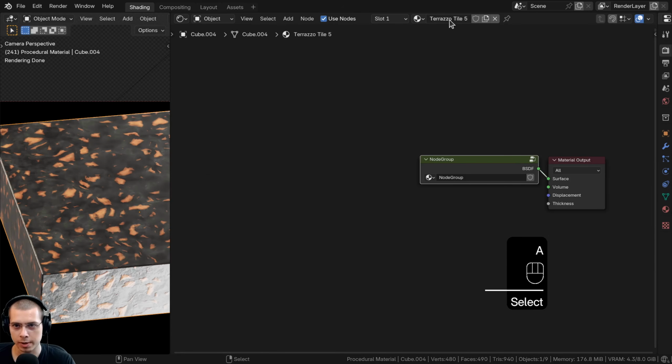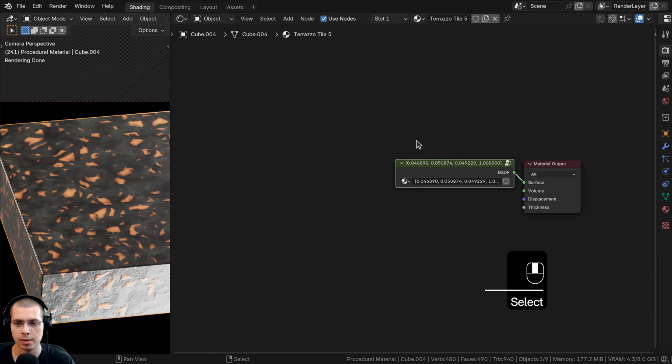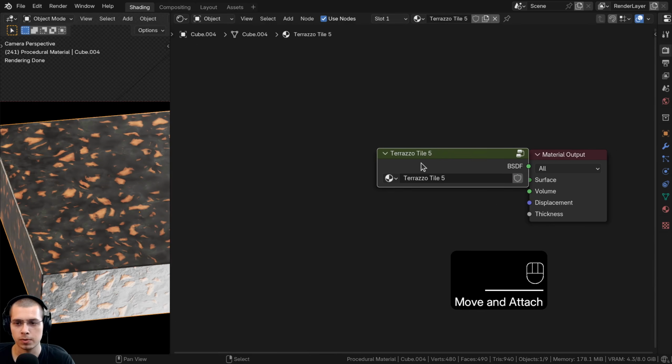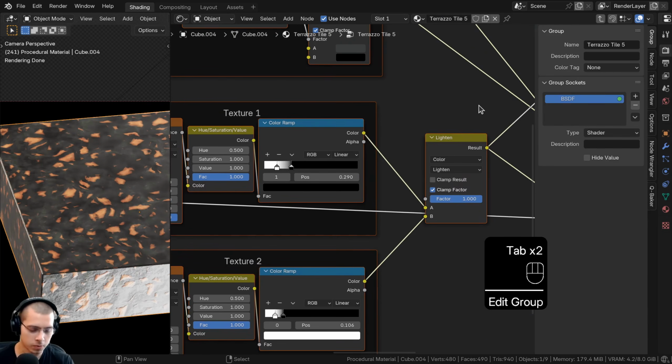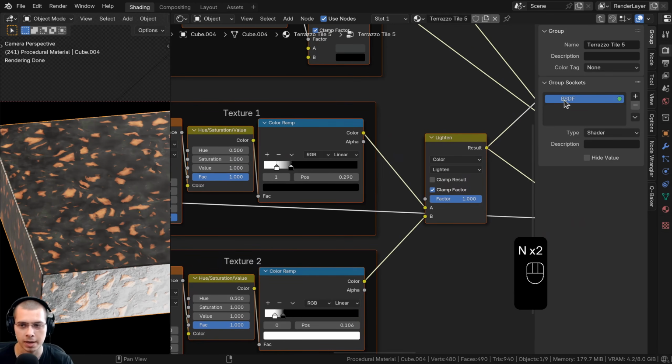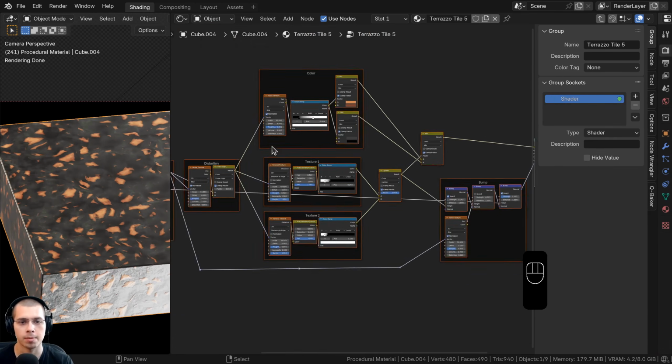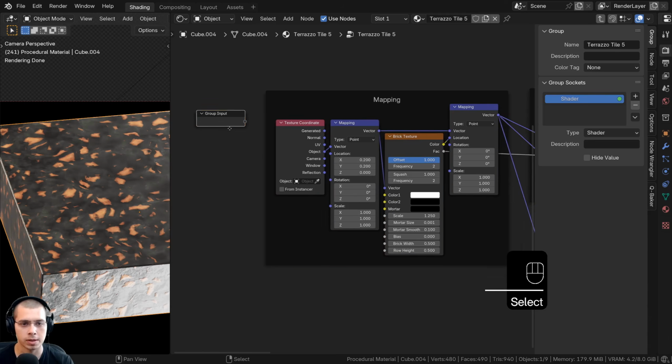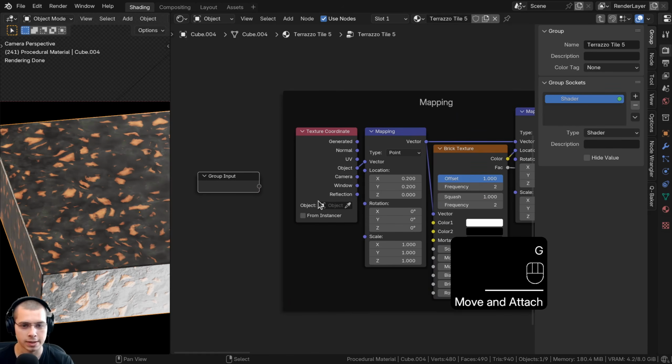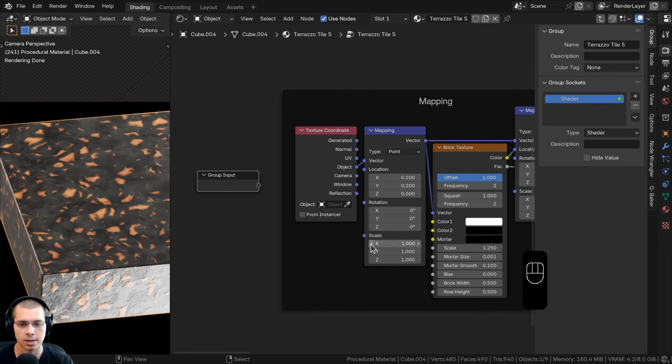Let's hit the tab key to go out of the node group, and I'll drag the node group over here. And then I can drag it out to make it bigger, and we can copy the material name and paste it here into the node group. Let's hit the tab key to go into the node group, and I'll hit the N key to open the side panel. And here on the group sockets, I'll rename that to shader because I like that better. So now right over here, we can take the group input and we can plug values up to it to control those values outside the node group.